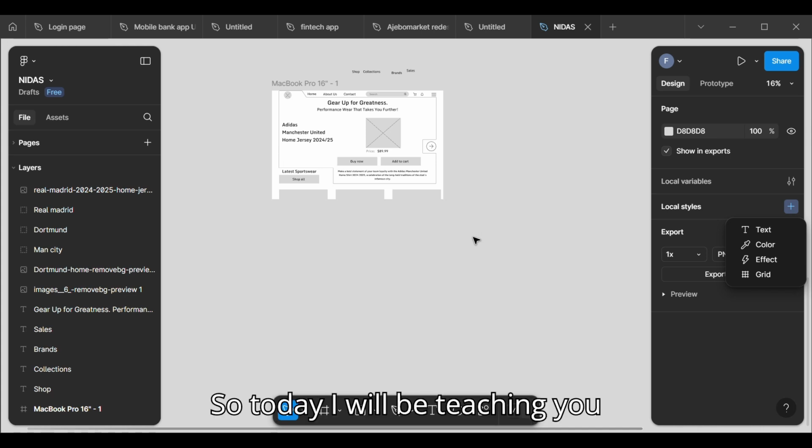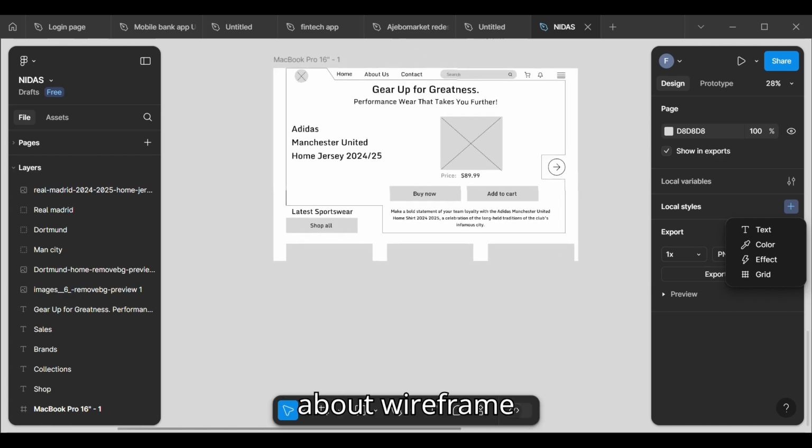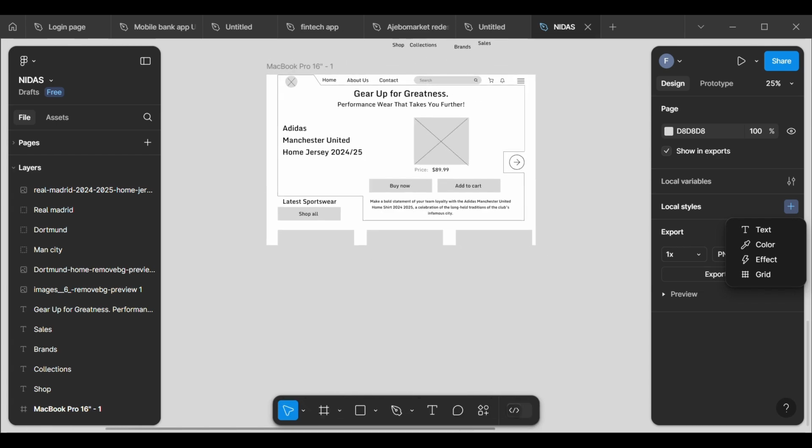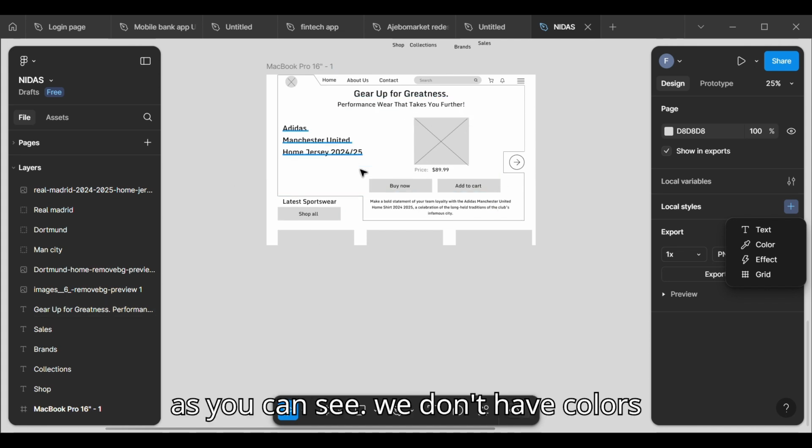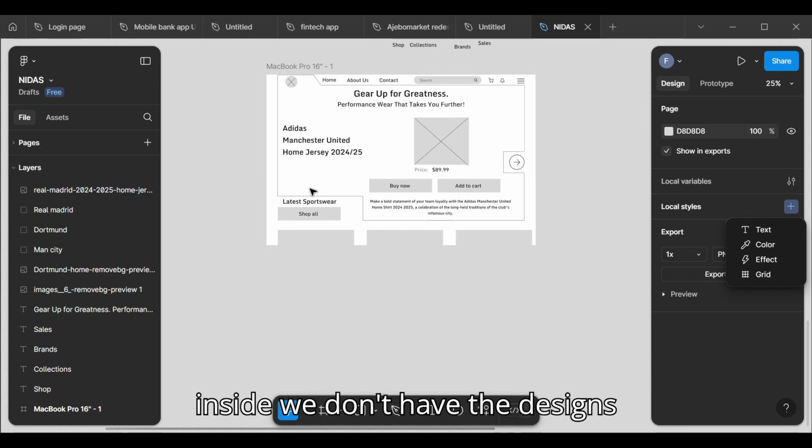So today I'll be teaching you about wireframe and how to add the visual designs to it. So what I have right here is a wireframe. This is a wireframe. As you can see, we don't have colors inside. We don't have the designs inside right now. So this is actually a wireframe.